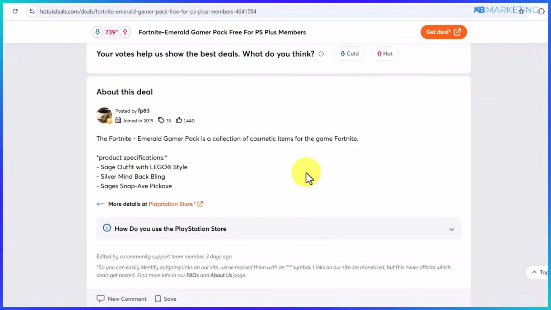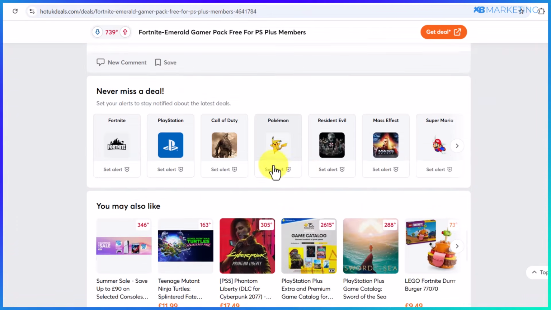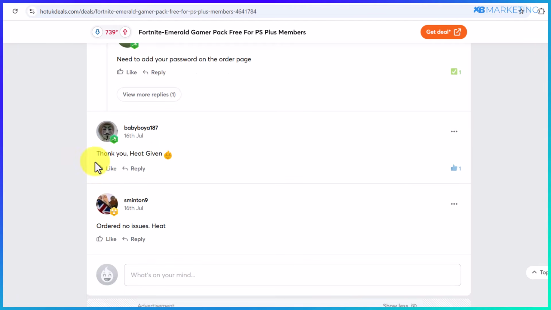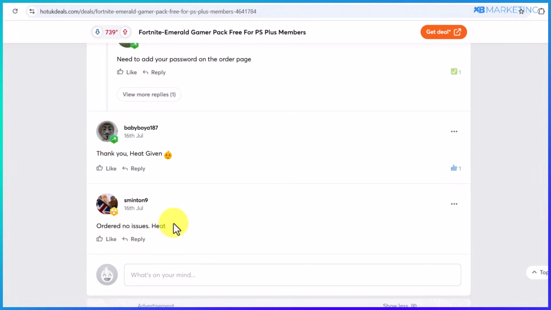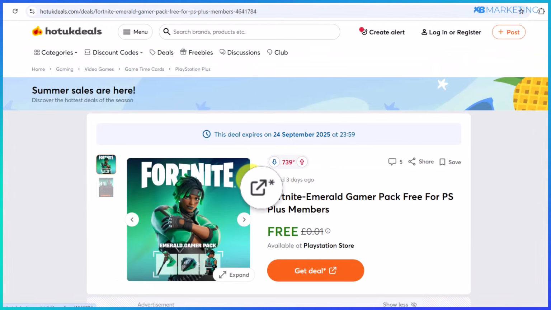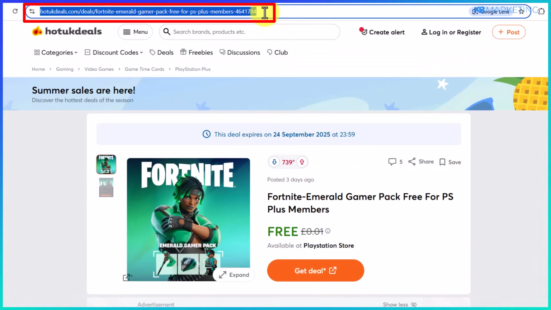Okay. So now if we scroll down here, as you can see, people can actually leave comments on this post as well. This person says, thank you, they got it for free. And if I scroll down here again, you can see this person says they got it ordered with no issue. All right. So all you need to do here is simply copy the link to this page.